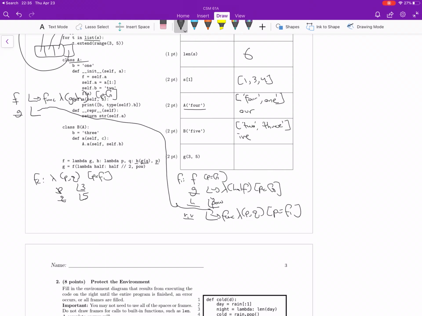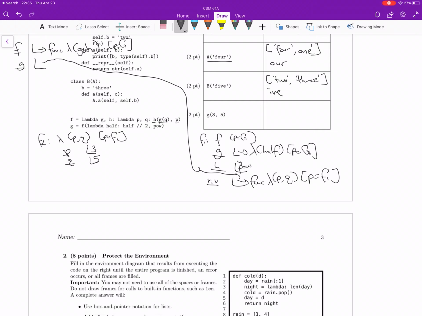Okay, and what's G of Q? Well, what's G? We don't have a G in our frame F2, so we look it up in F1, and we have this lambda half. That basically just halves something. So we probably don't even need to open the frame. G of Q is just going to be half of Q. So that'll just be 2. Alright, and P is just 3.